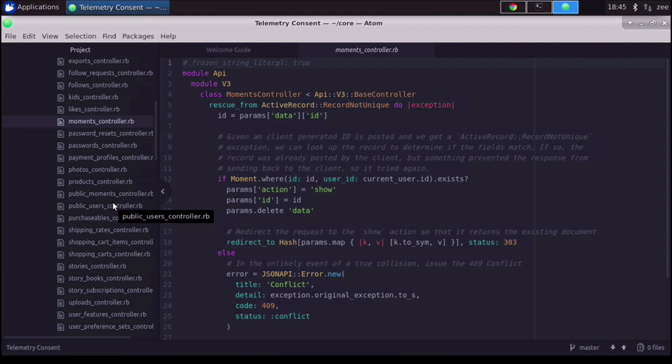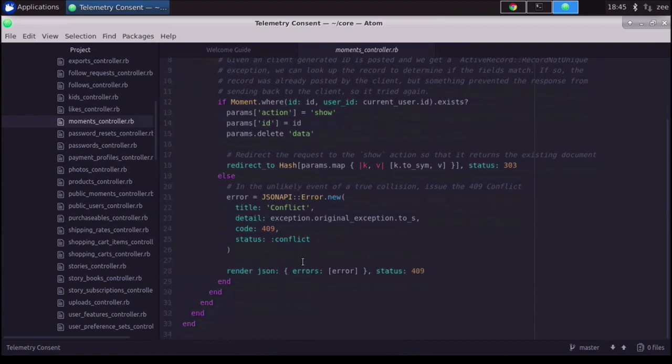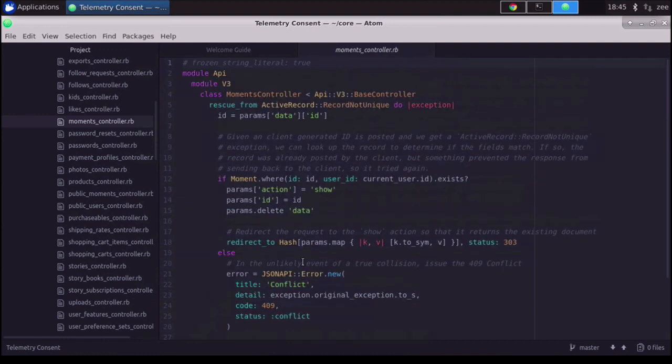But anyway, all right. So here we are in our Moments controller. What are we looking for? What are we looking at? We are looking at the create.